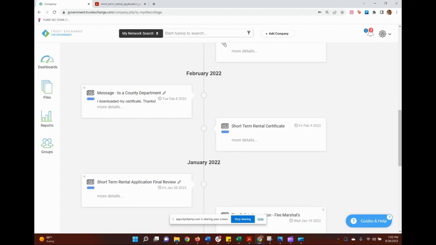So that's our recap for renewals. We know how to: 1. Access and fill out a renewal application, 2. How to submit it in Trust Exchange, and 3. How to monitor and communicate about your application as it's processed.